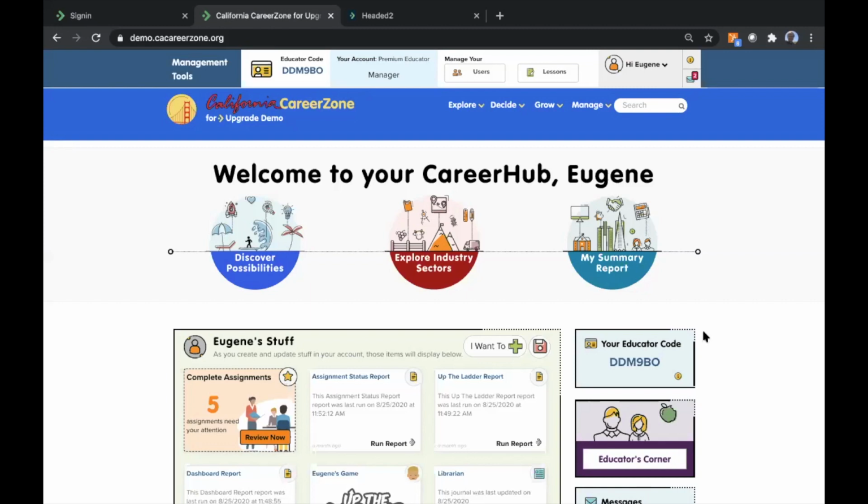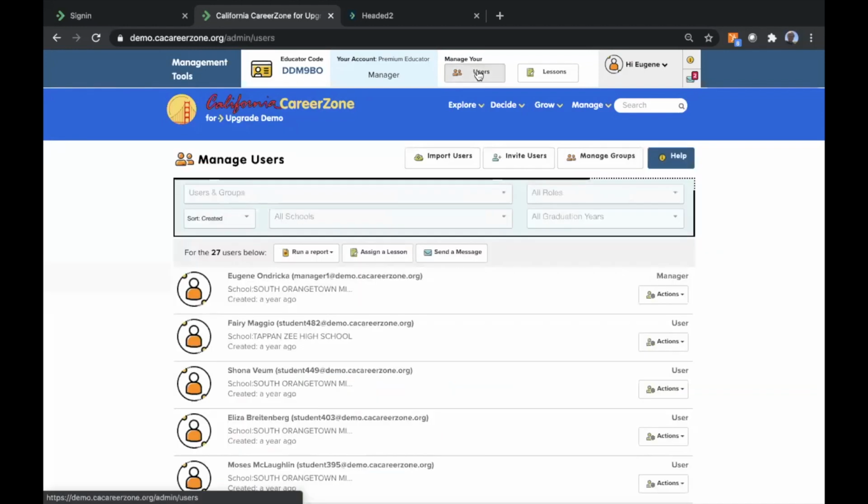Further down to the right of your management toolbar, you'll see a button to access your users. This will show you all the students that you have under management right now. So this is an example classroom. Right now, I've got 27 users under my management. One thing I'll point out is that one of those users is you. You'll see at the very top, this demo user is Eugene, right at the top, manager 1, and he can actually access his own information as a teacher if he wants to.